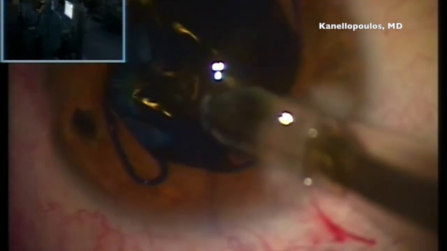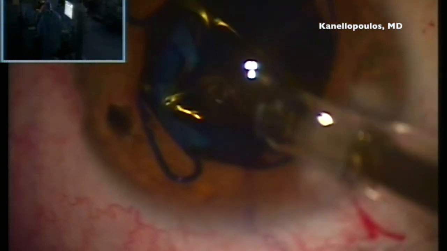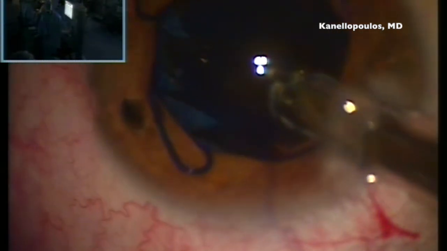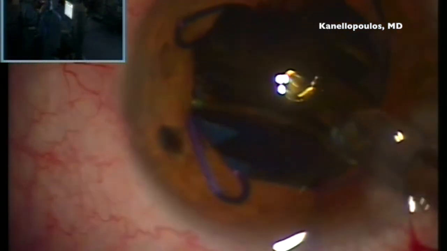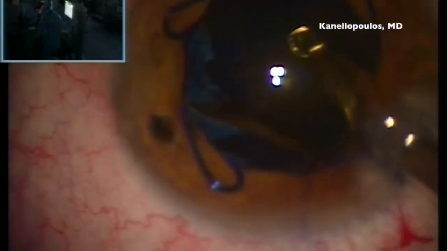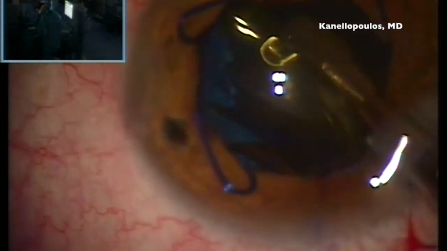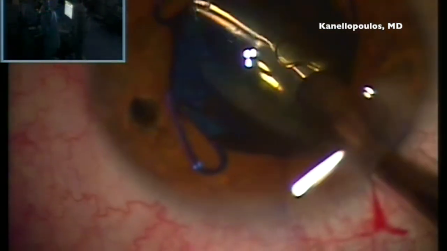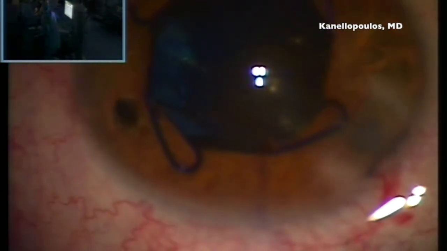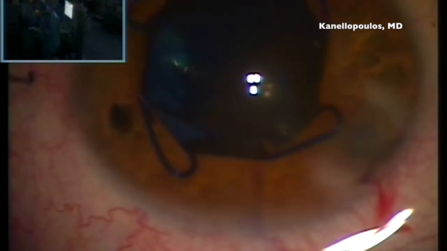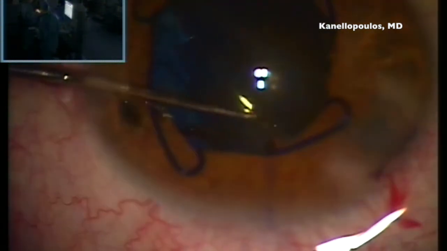And here's the lens unfolding in the capsule bag, and we'll dial it into the desired markings beforehand, making sure that the trailing haptic will also expand within the capsule bag. We'll get good centration of the lens.